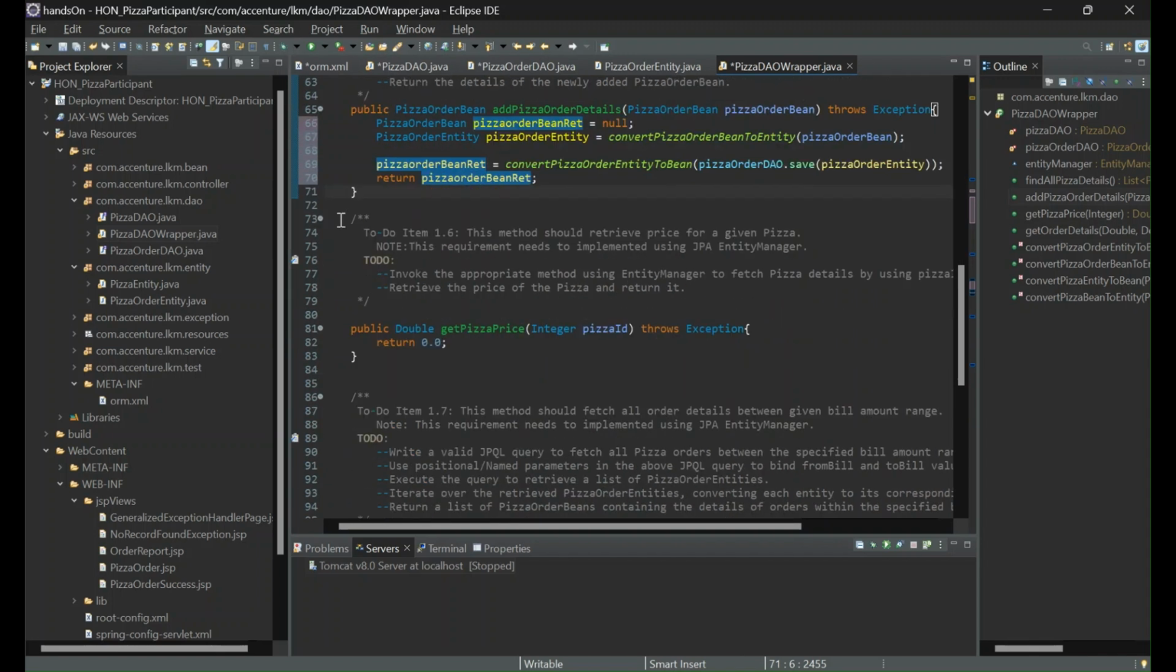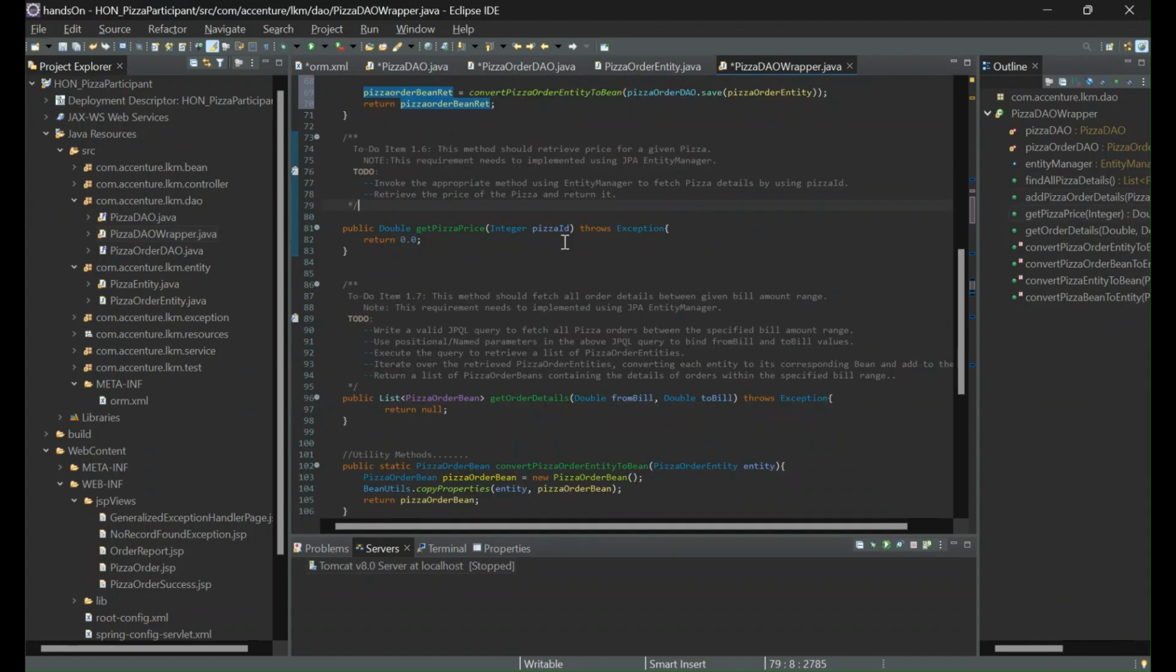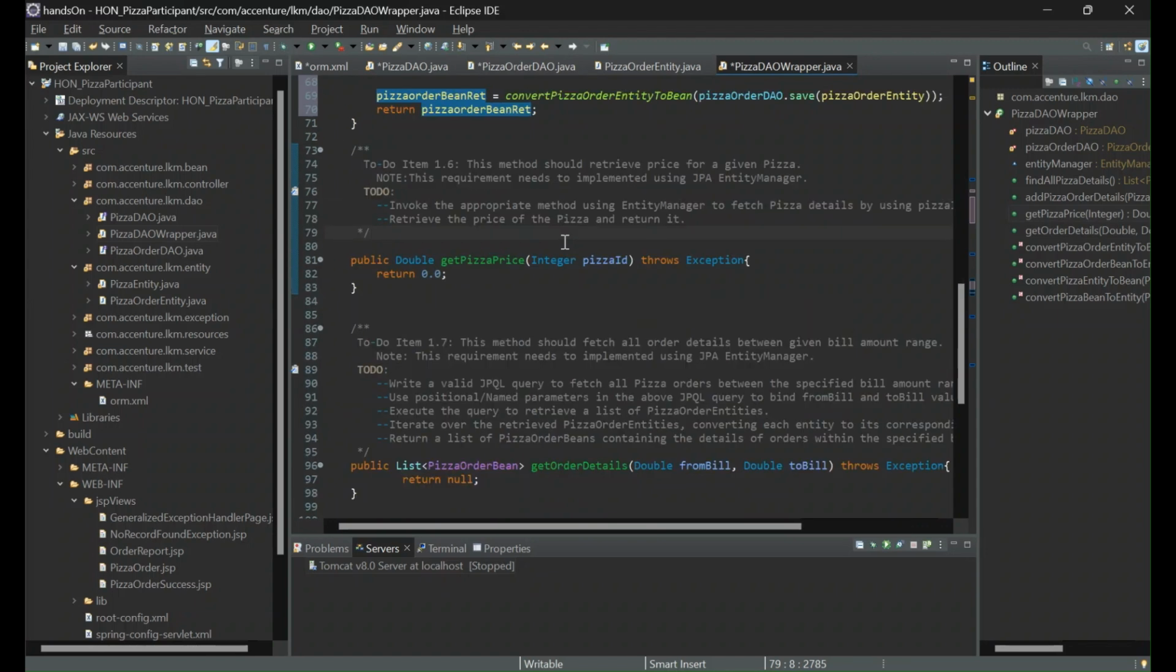Let's move towards task 1.6 in this file, which says that this method should retrieve the price of a given pizza. So the to-do is to invoke the appropriate method using entity manager to fetch pizza details by using pizza ID. Let's zoom again and then retrieve the price of the pizza and return it. So the name of the method is get pizza price, and it is taking pizza ID as a parameter, and we have to return the price of it.